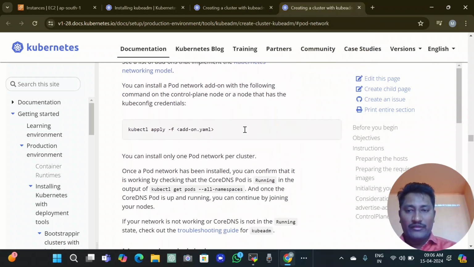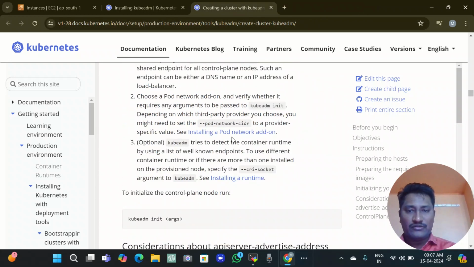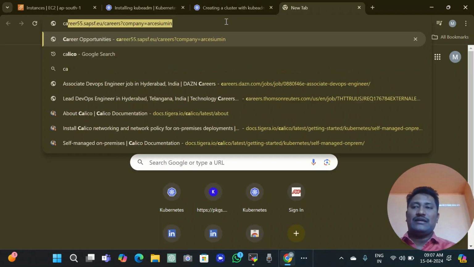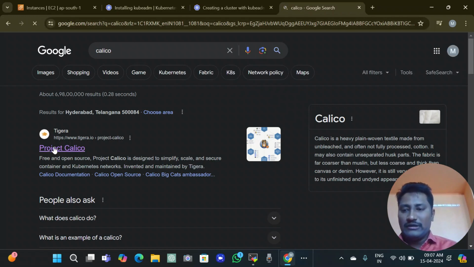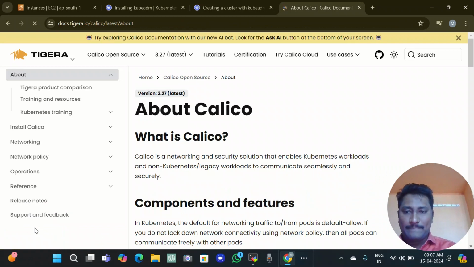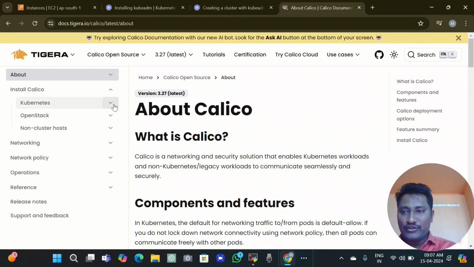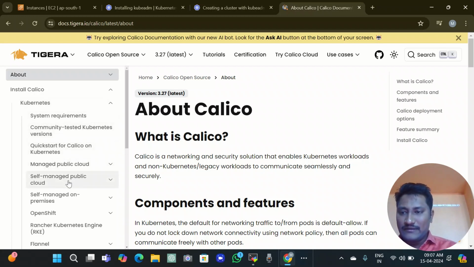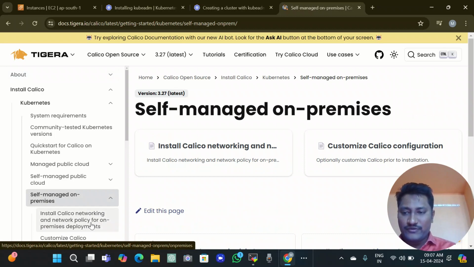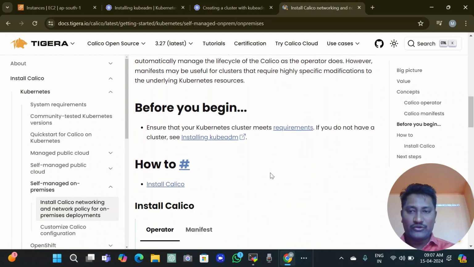Go back. I would like to use a pod network add-on. Just closing this one. For this pod network add-on, I would like to use Calico. Just type Calico and go to that Calico website. Here, get started, and install Calico for Kubernetes, self-managed on-premises, install Calico networking and network policy on-premises deployments. Yeah, the page is opened. Here, go down.